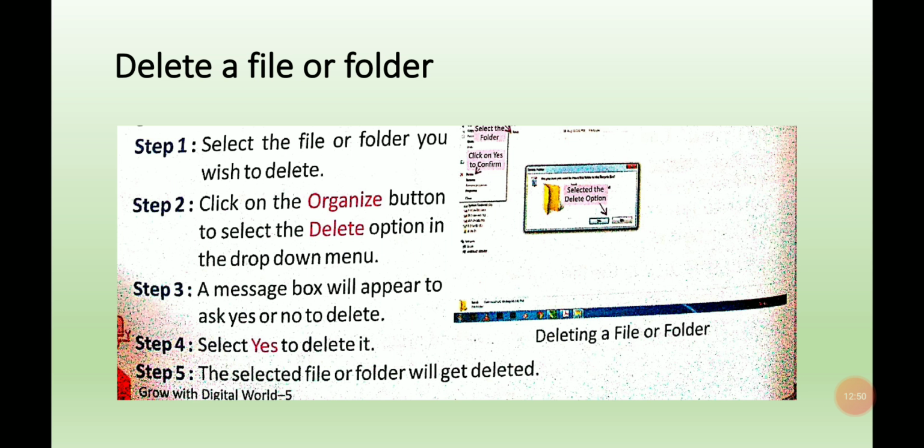Okay, then next we have how we can delete an existing file if we no longer need it. Step 1, select the file or folder which we want to delete. Step 2, click on the organize button and select the delete option in the drop down menu. Then step 3, a message box or pop-up window will appear and ask you yes or no. If you want to delete it, click on the yes button, otherwise no. And step 5, the selected file or folder will get deleted. So these are the steps by which we can delete a file and folder.